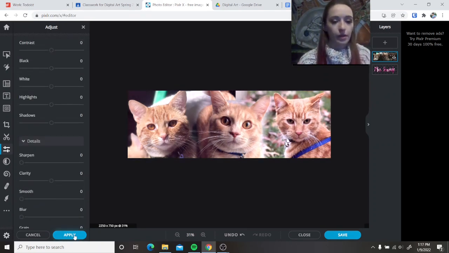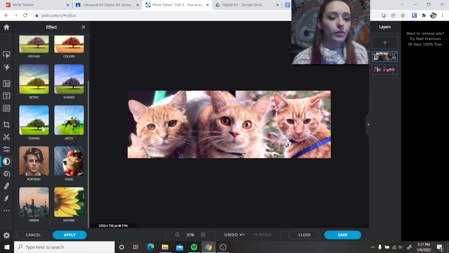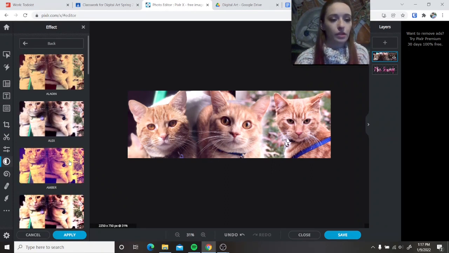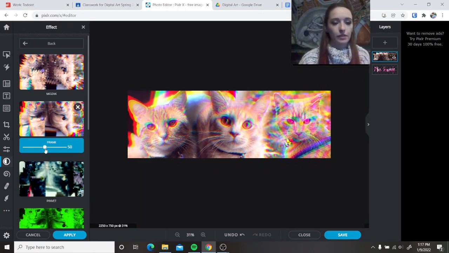When you're all done, click apply. And then I can add some fun effects if I want. If you click on any of these, there should be more underneath it. So if you want kind of like a filter on top of your photos, you could do that. And then you can also change the intensity of that filter.